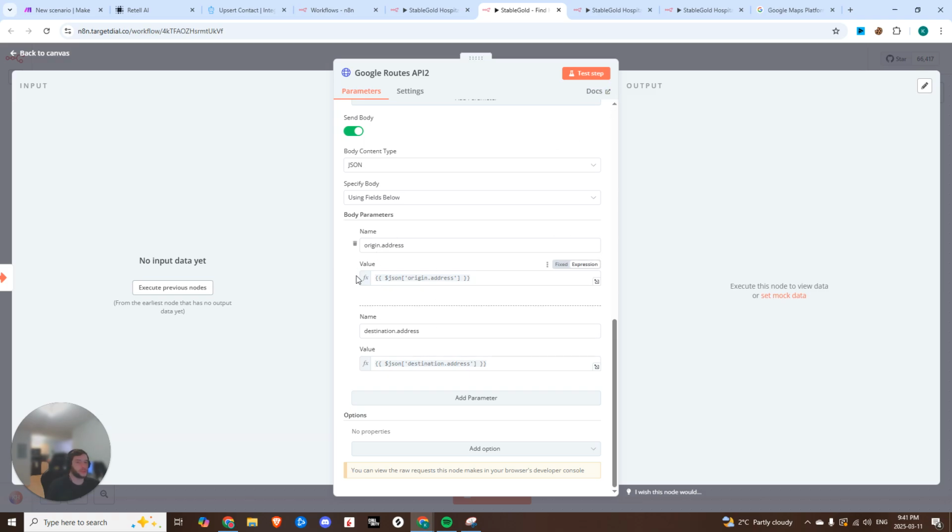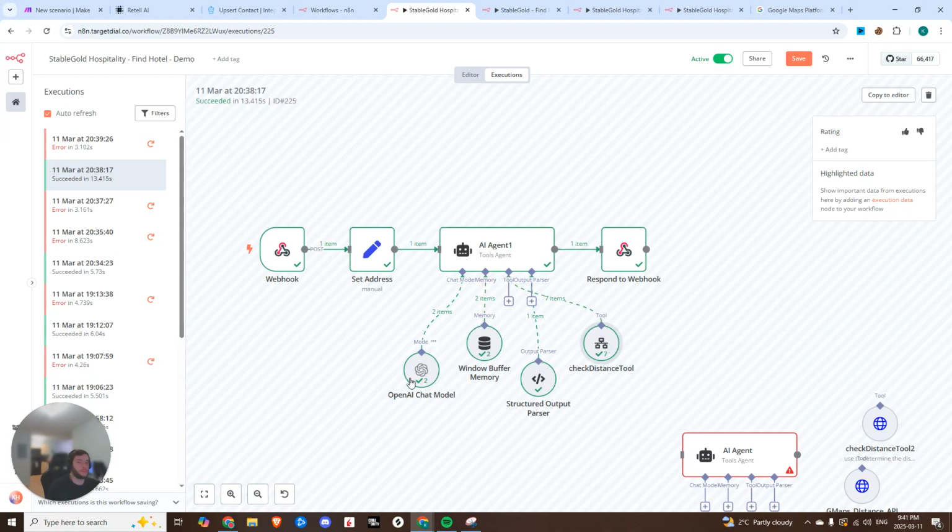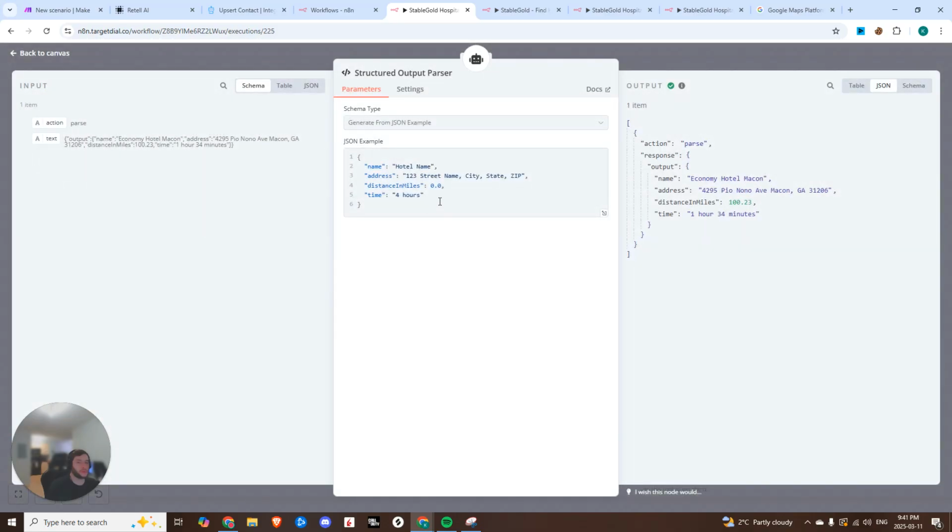So the origin address is the address that the customer is currently at, and for the destination address, it's going to run through all 7 of the hotels and try to find the closest one. From there, it'll save some to memory. It'll run it through chat, and we have a structured output parser. So you can see right here, this is exactly how we want it formatted.